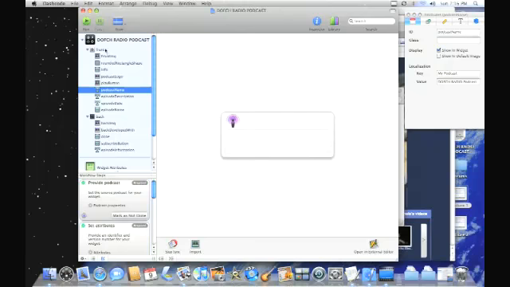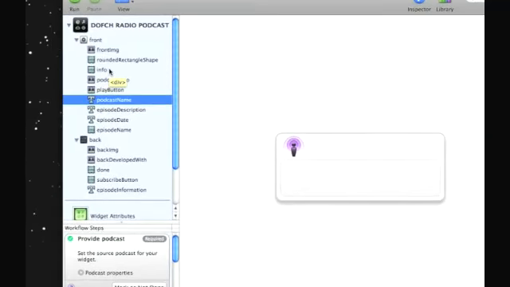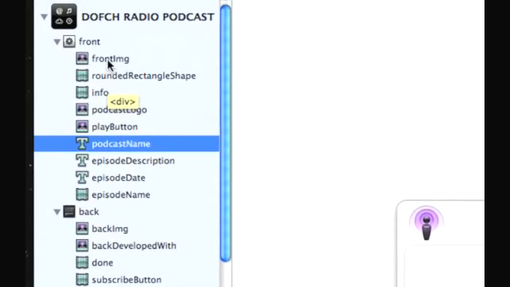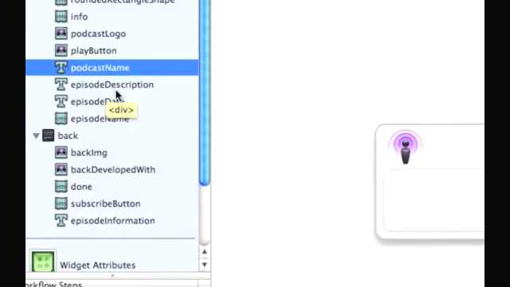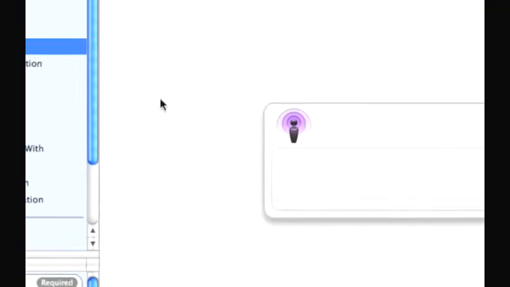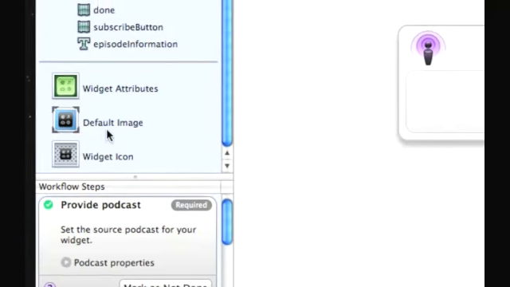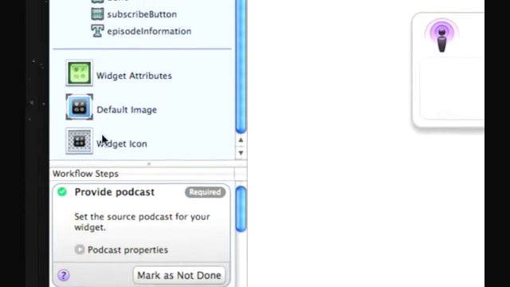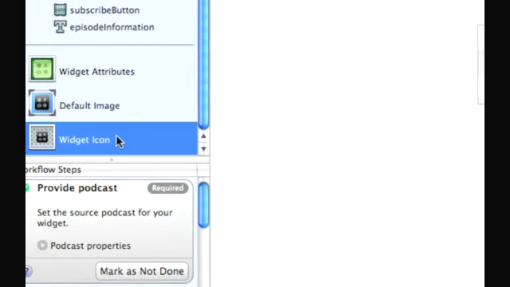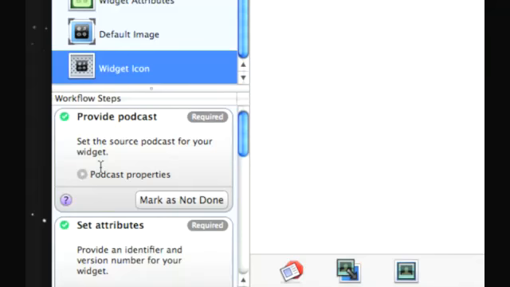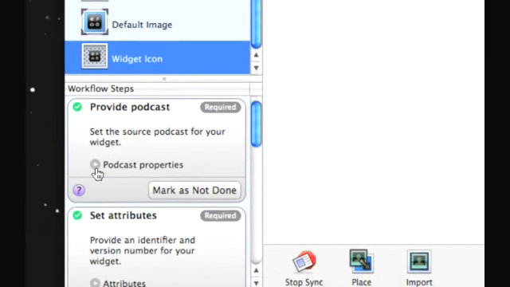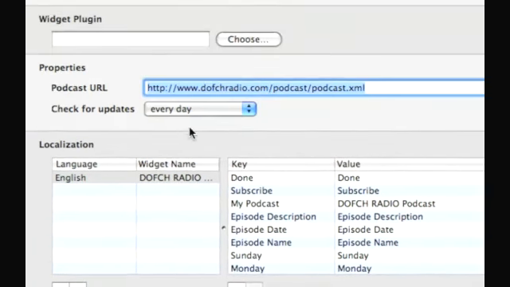And what you'll get, when you first open it, is a lot of options as far as what you can do. So it's like the type of images, the podcast name, descriptions, give you a preview of it, and also some of the attributes. And one of the real good things I like is you can insert your own icon for your particular widget for when it's downloaded. And you can also set your properties, which would be right here.